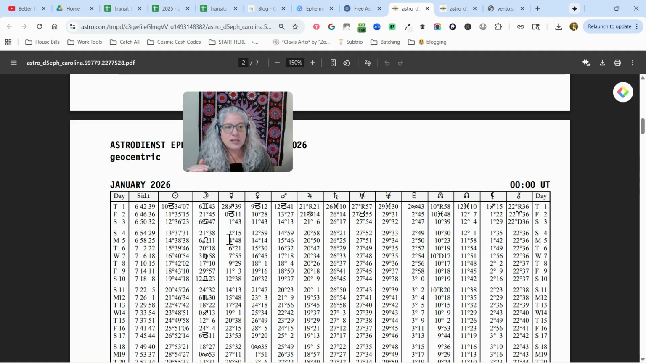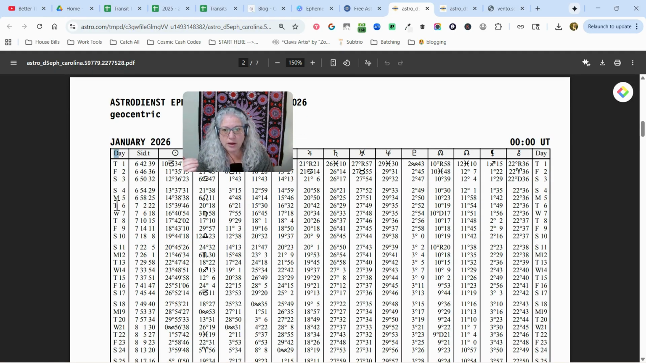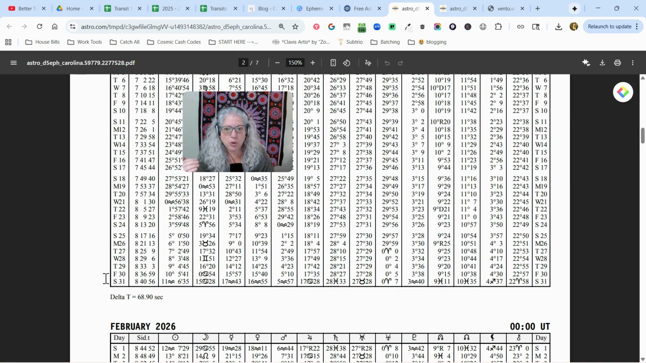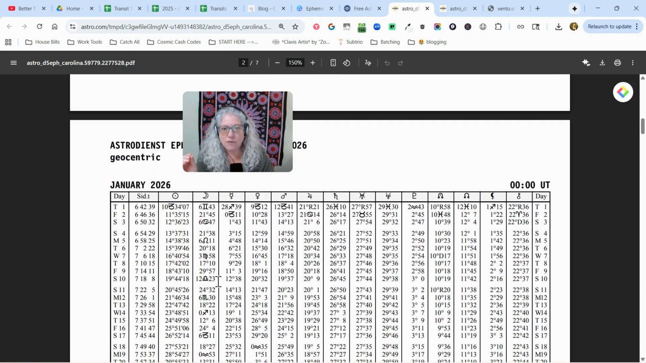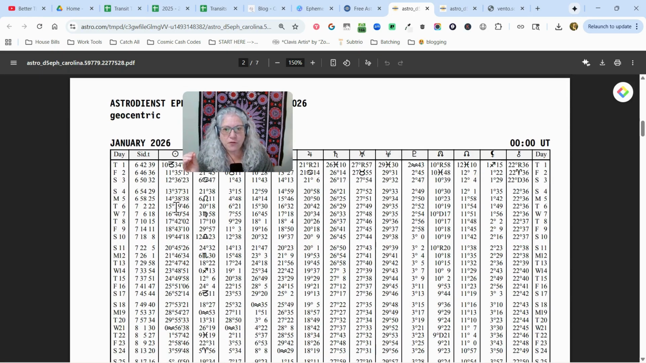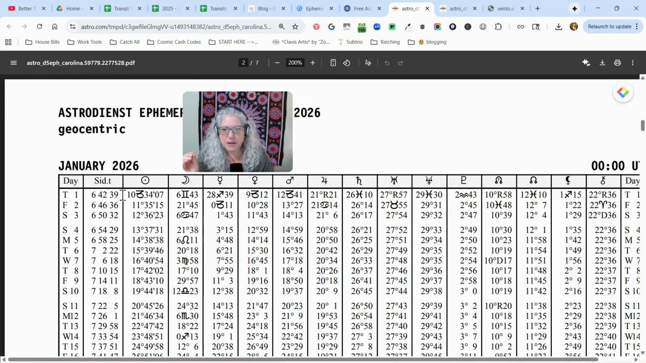You'll quickly notice the moon changes very quickly. It goes through the signs very, very quickly, whereas the sun, not as fast, Mercury, Venus, and so on. So this whole thing from day one all the way to day 31 will give you the planetary location for each planet. If we're looking at the sun here, the first one, it says that on January 1st, the sun will be at 10 degrees of Capricorn at 34 minutes and 7 seconds.